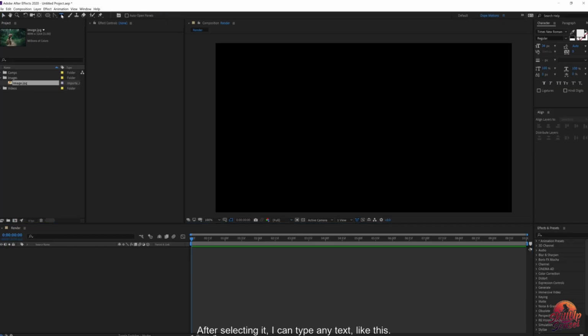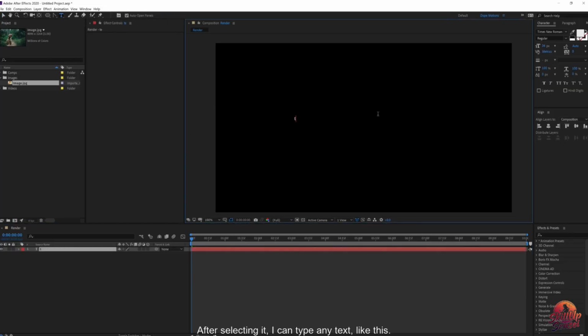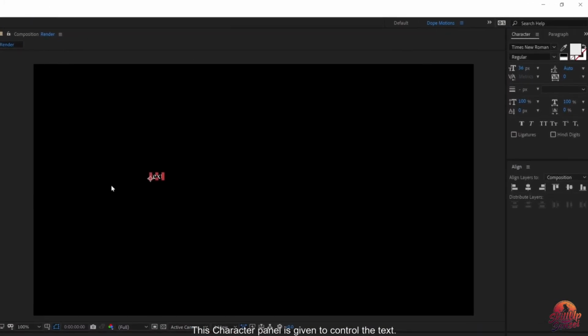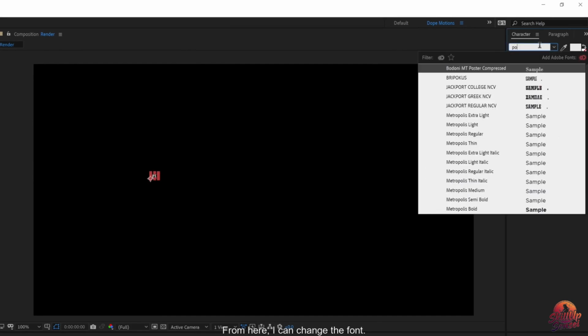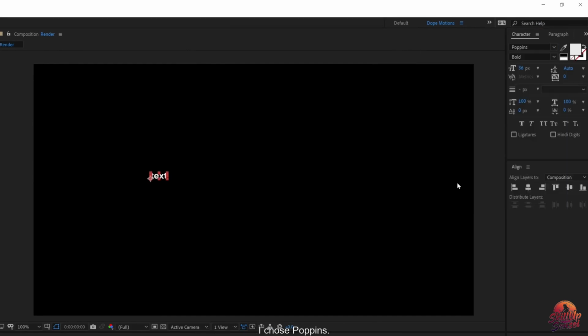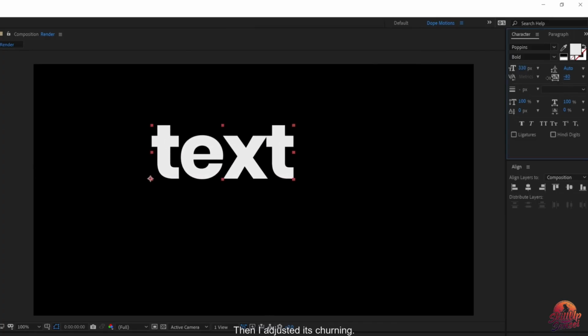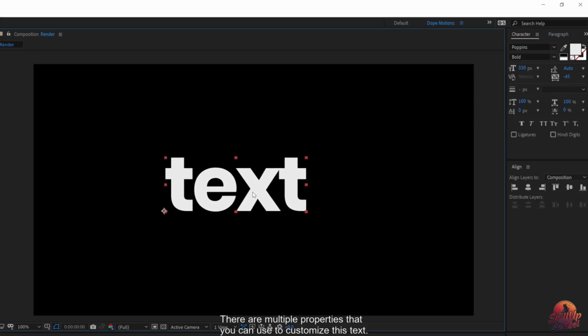So by selecting it, I can type whatever text I want here. I can do that like this, and then by going here, this Character panel is provided to control the entire text. So by going here, if I want a font, I can choose any other font. Let's say I chose Pop-It. I increased its size and adjusted its kerning. I also adjusted many different properties that you can use to customize the text.